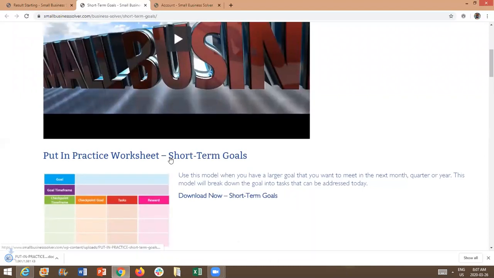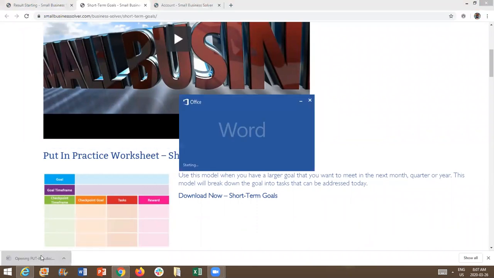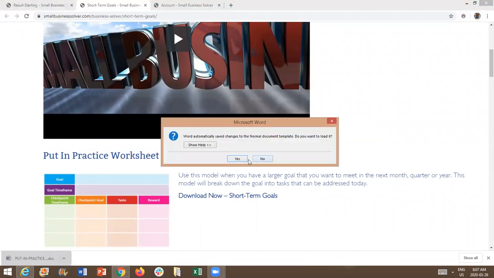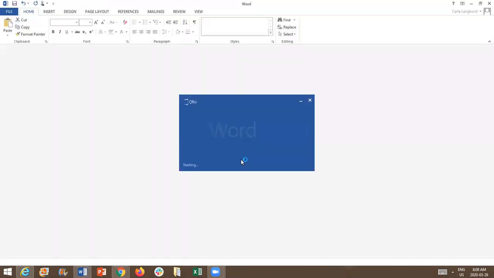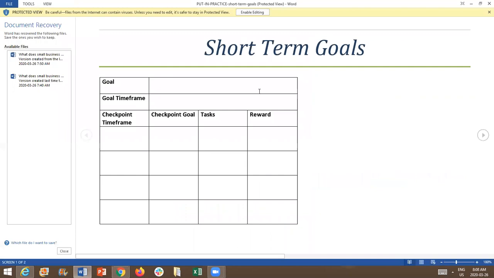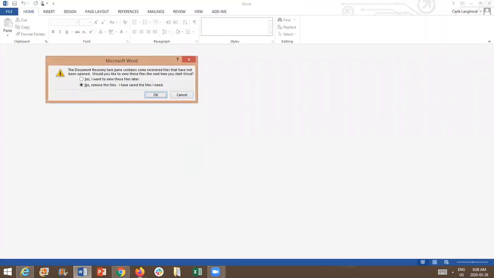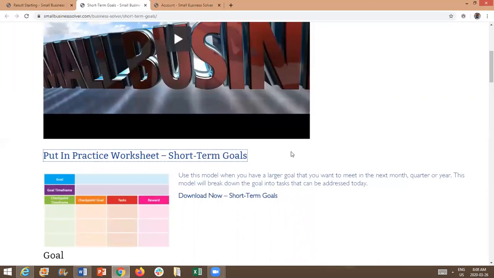It actually has this put in practice worksheet. You can see I have the Word document now opening. And this is something that your client can actually go through, watch the video, go through this, fill it out, and then email it to you in advance of your next session.